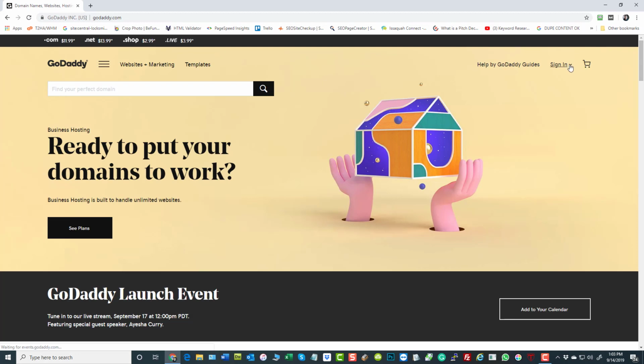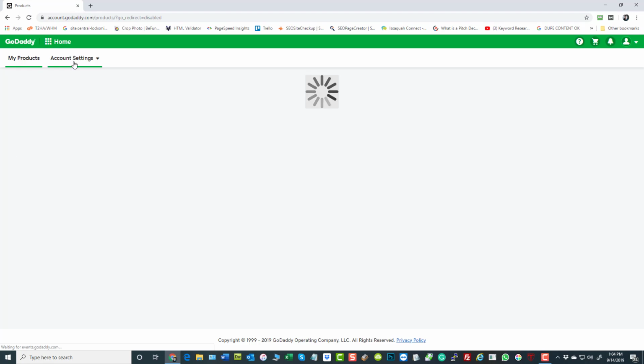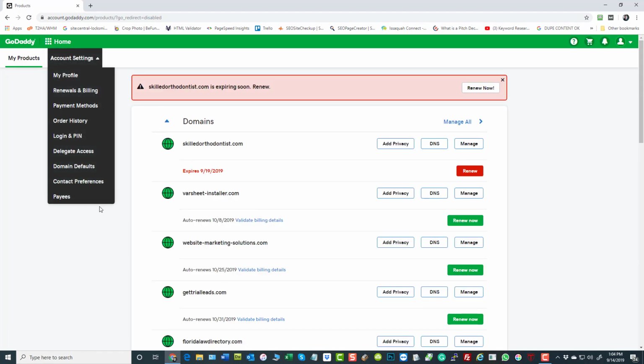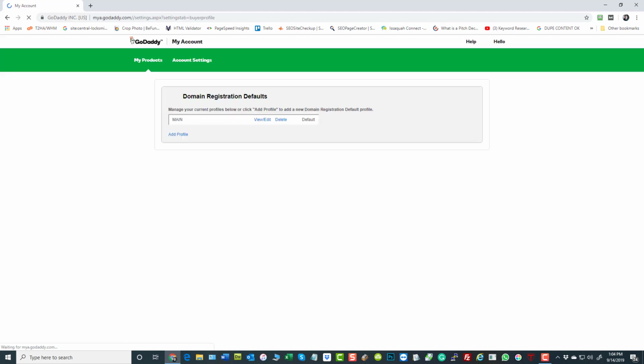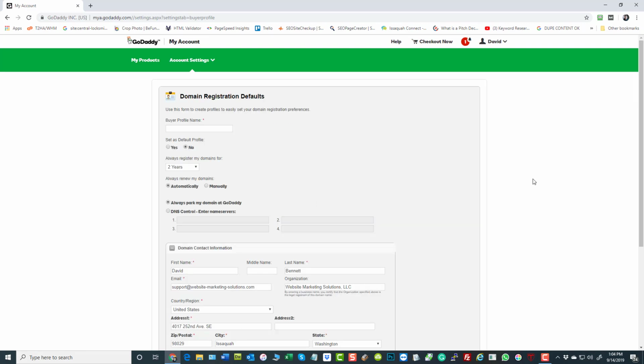Step one, you would sign up for a GoDaddy account if you don't already have one. So you would create a new account, then you would log into it. Once you log into it, I want to visit my account. Oh, account settings. This is the whole point. I'm looking for account settings so that I can look for domain defaults. Once I get on domain defaults, I can create a profile. So I would add a profile and I would give it a name like main.